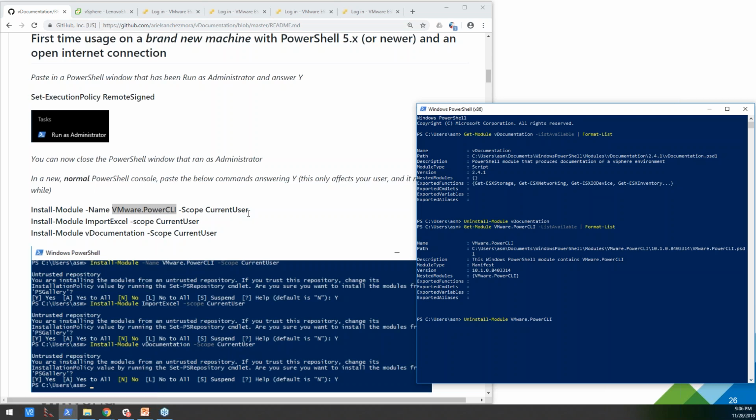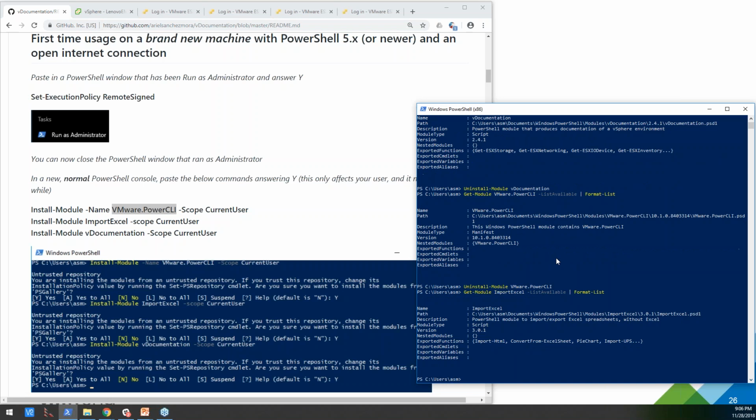So I see a question, can this run in Mac OS? If you install PowerCLI on Mac OS, you should be able to run it as well. Now, I haven't tried it. I don't have a Mac, so you will have to let me know how it goes. But yeah, I also have import Excel, so let me go ahead and remove that.